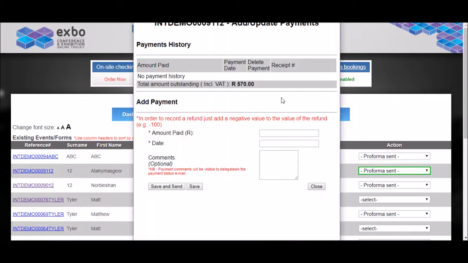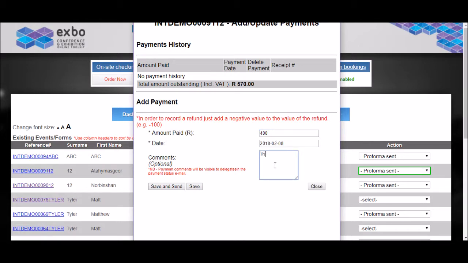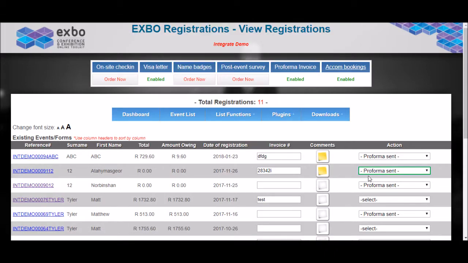Add a payment and add the amount, date, and a comment. You don't have to capture payments on our system, it's optional, but if you want to keep track here, this is how you would go about it. Just note that this comment you type would be visible to the delegate, so don't use it for comments to yourself. And then you can either just save the payment, or you can save and send a payment status to the delegate. We do generate a receipt number, which you'll see in the downloads later in case you need it.